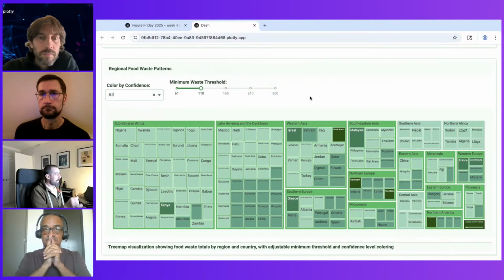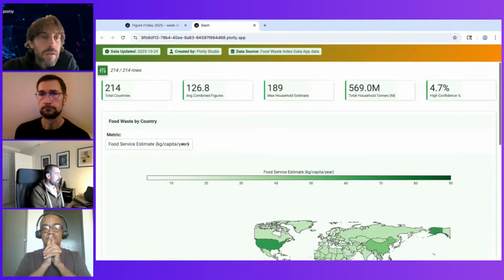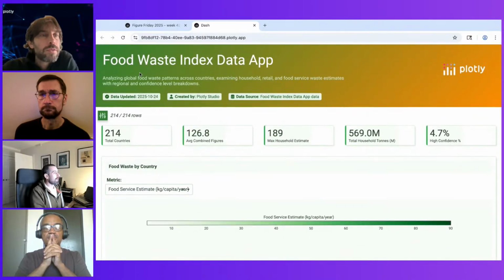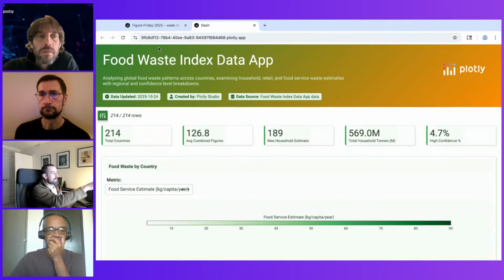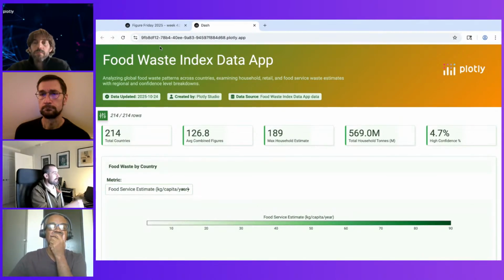Is this one of the apps that have been built via Plotly Studio then, because it looks like Plotly Studio? Oh, this is cool. This is awesome. I noticed these KPI widgets at the top. They look similar to other ones and stuff like that.